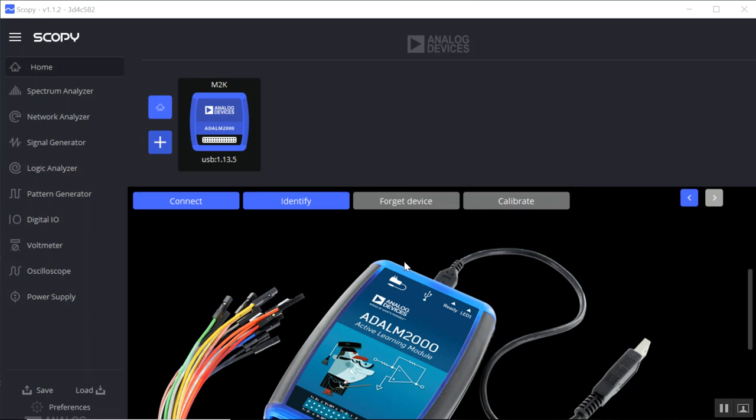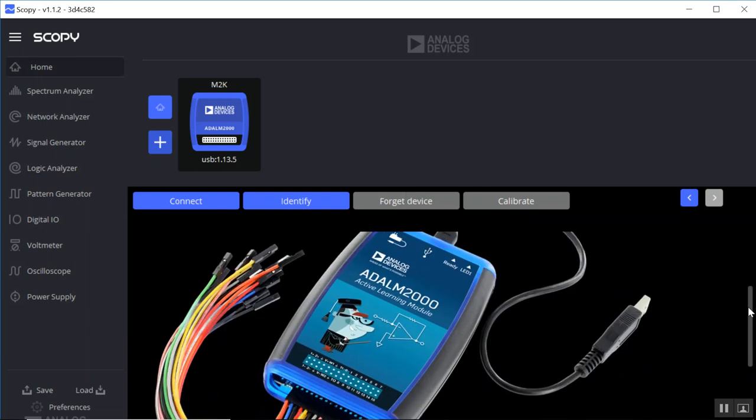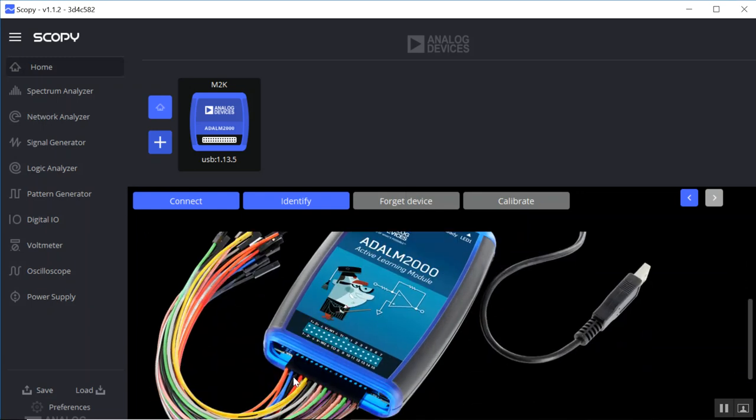Alright, let's learn how to use our M2K or the ADALM2000 function generator and oscilloscope functions. Alright, when you start Scopy, you can see this nice picture.